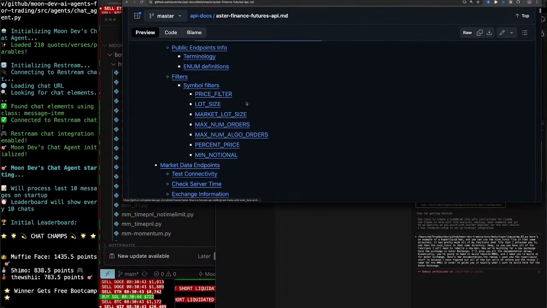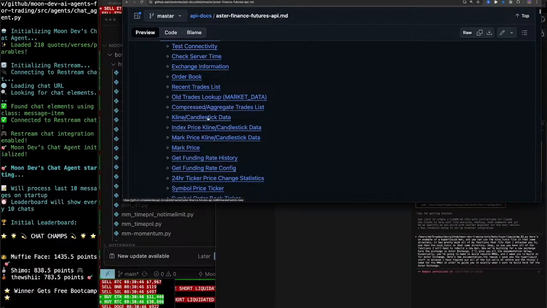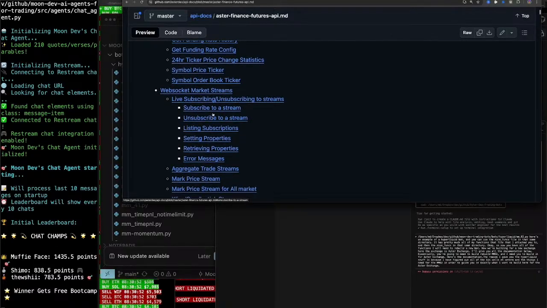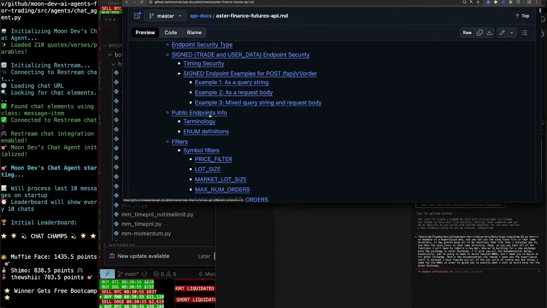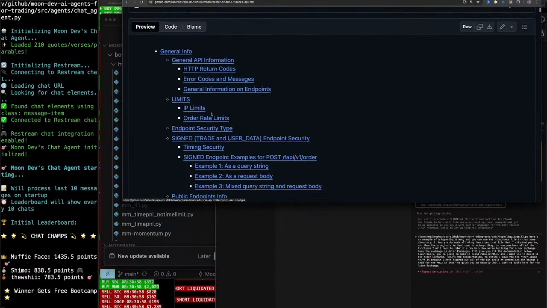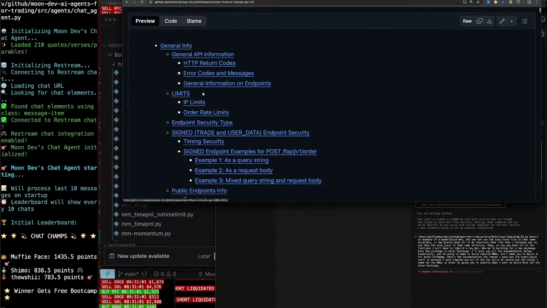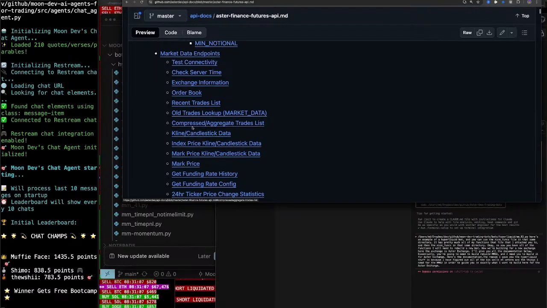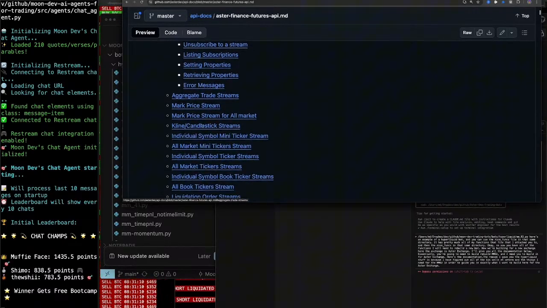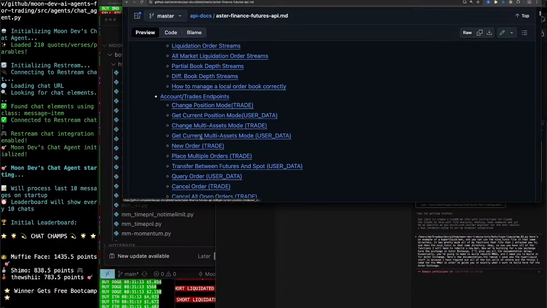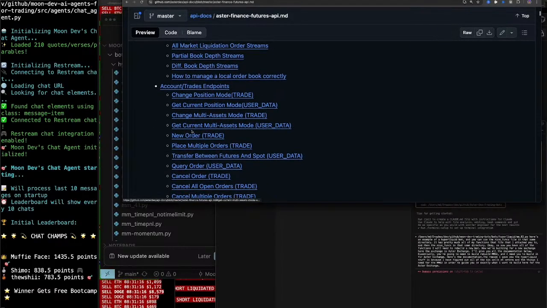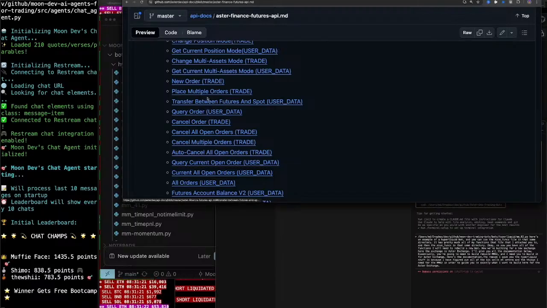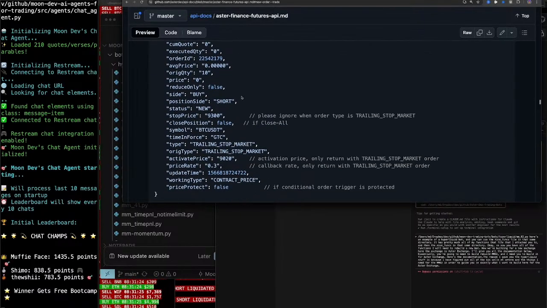So we have general info, signed, market data, test order book, okay, recent trades list, okay, market price, okay, get funding rate, configuration, okay, WebSocket, okay. So this looks pretty in depth, which is good, and it makes sense if it's coming from Binance. Just want to peek in here real quick before I just let her have at it. Order book, market price, get funding, trade streams. Okay, they're probably sharing a lot of this. Account trades, endpoints, place multiple orders. Oh, nice. I like that. Cancel orders, cancel all orders. Here, let's put new order. Let's see what that looks like.